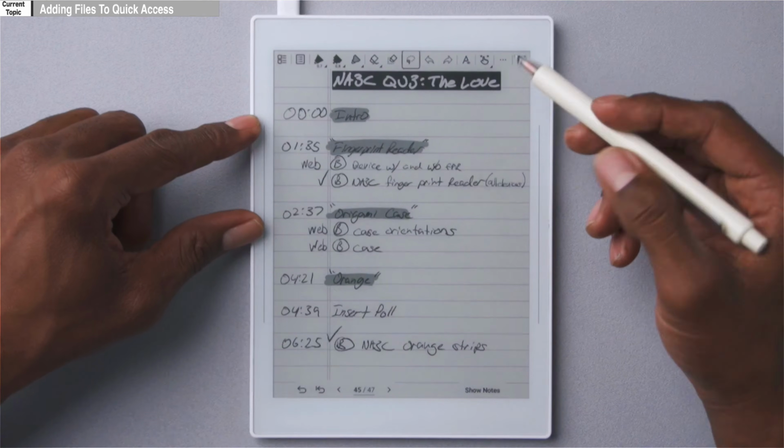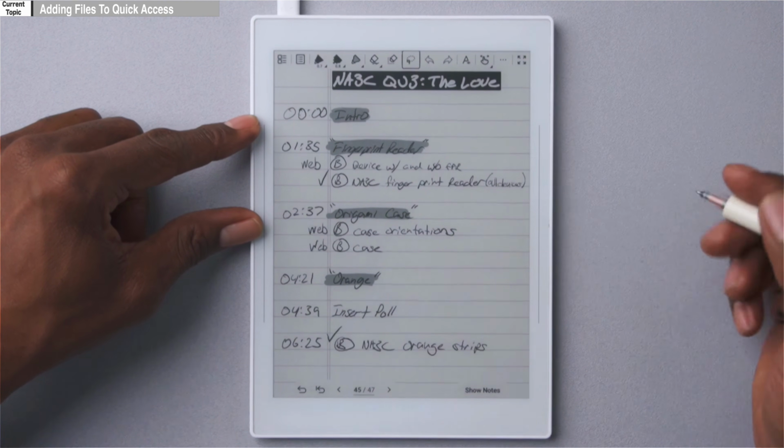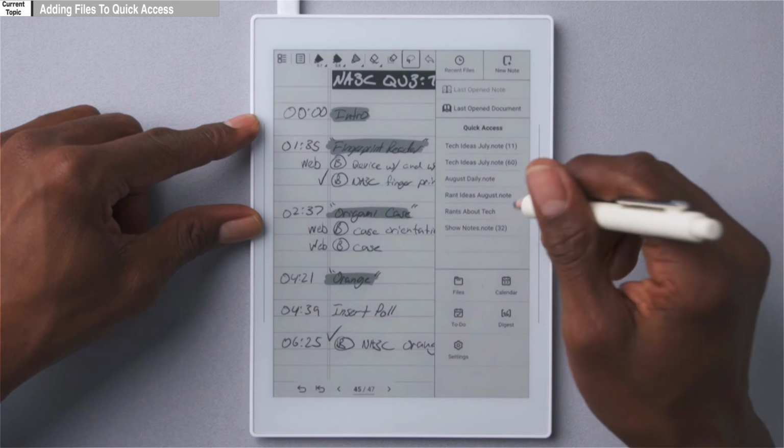Let's do it. So the first thing you want to do is find out what file you want to put there. So, all right, this particular file here I want to put in my quick access menu. It's a Note Air 3C Quick Update 3 video that I just recently did. But I'm going to go ahead and put that into the quick access menu so I have quick access to that in case I want to go back and revise that at any time. I won't, but let's go ahead and do it for this demonstration.